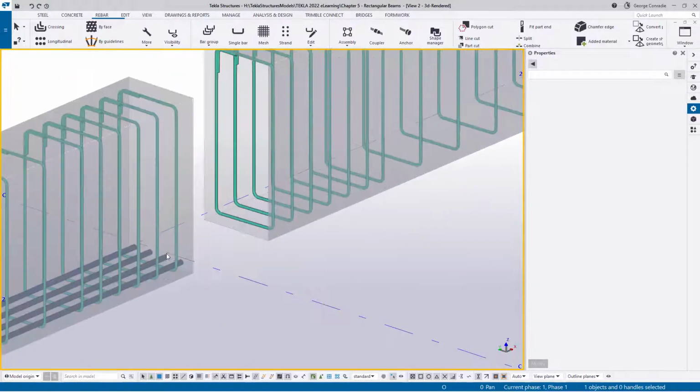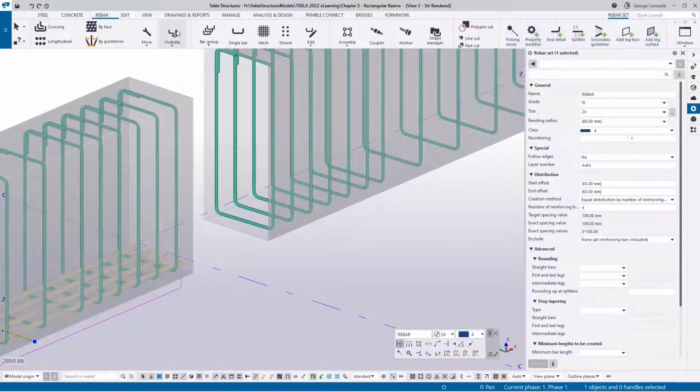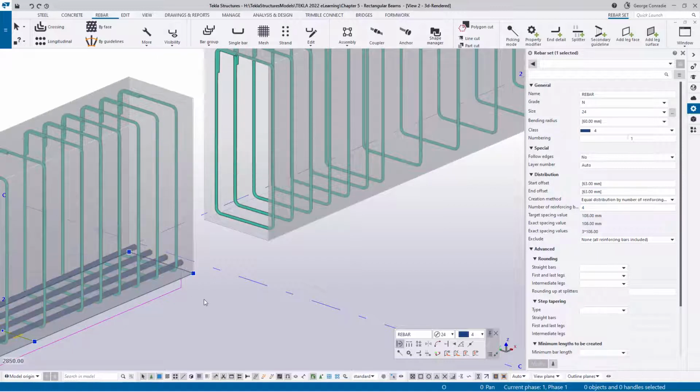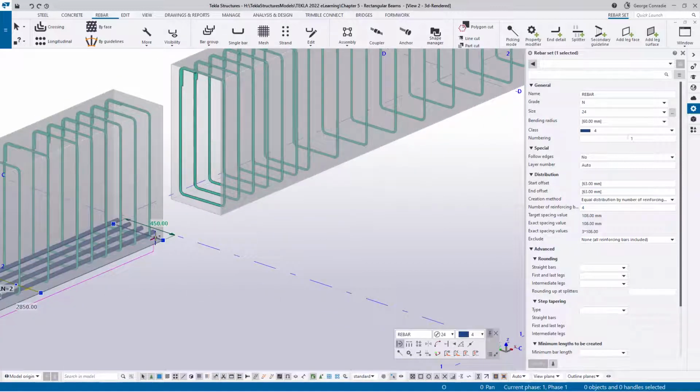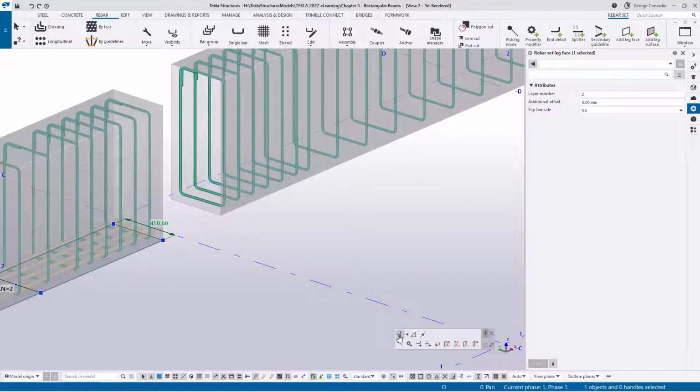So what we need to do is, if we click on these bars and go to visibility and enable our leg faces, we can see we've got our leg faces here. And now what we can do is click on this edge, hover over to our context menu, and make sure that we've got move in perpendicular direction selected.